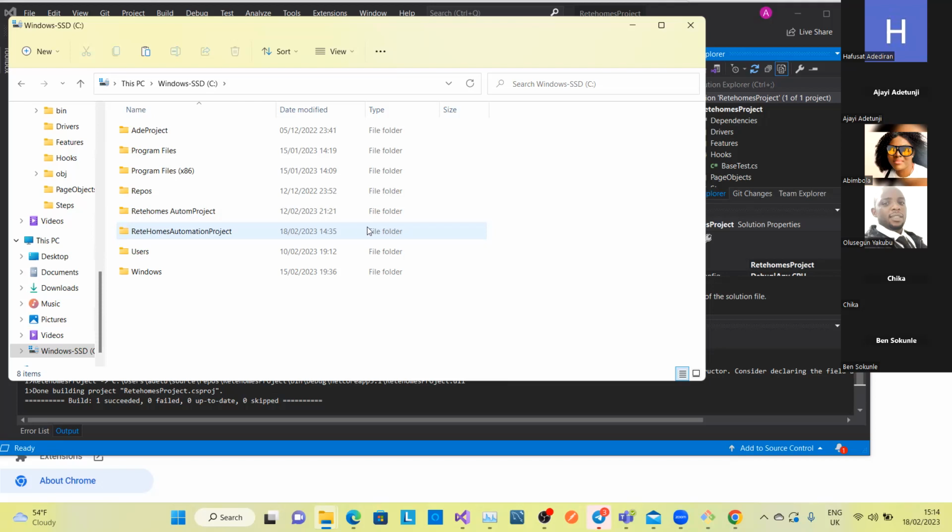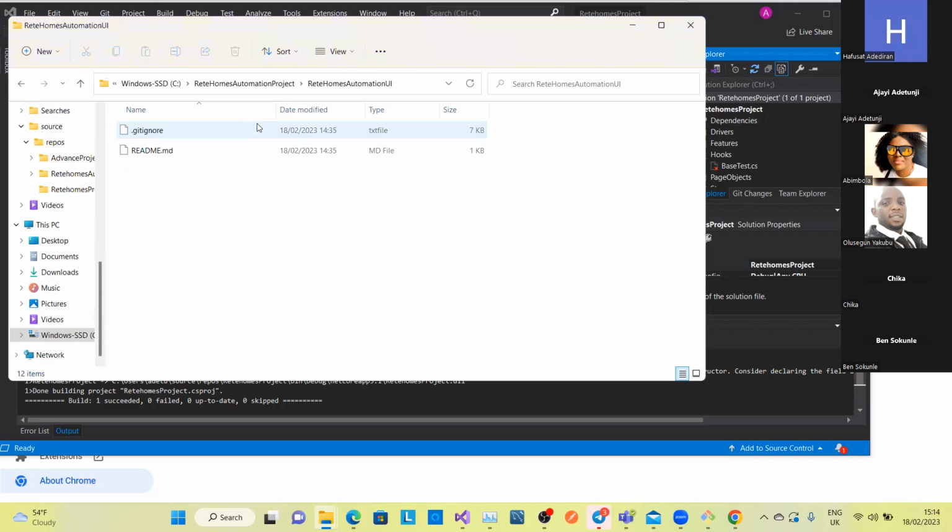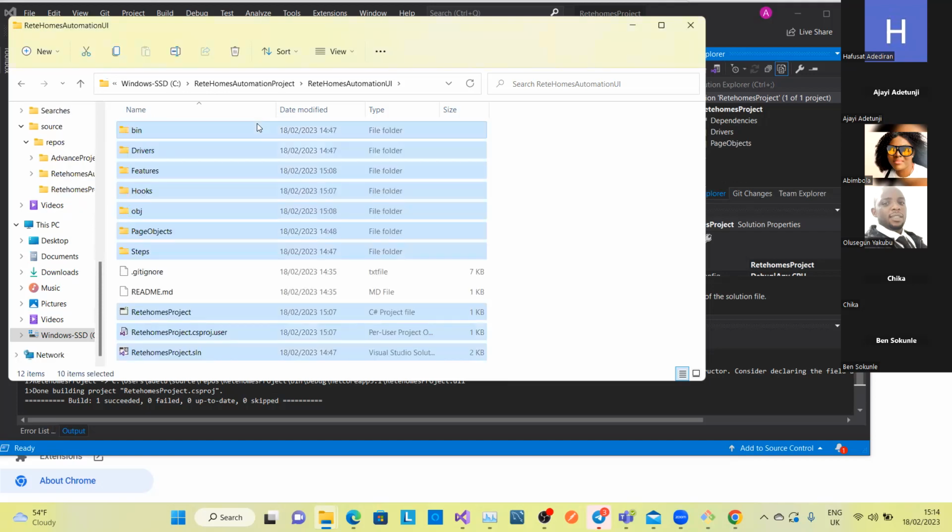Okay. Now open where we have our Git repository. Double click on the folder. Now double click on that one, on the folder here. Now paste what you've copied. Control V. Now go to your Git Bash.